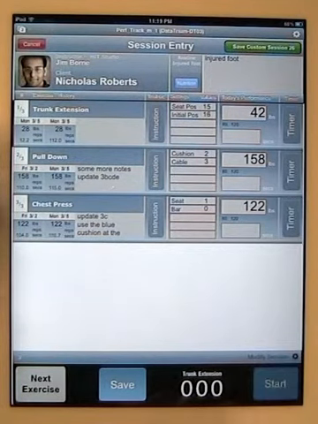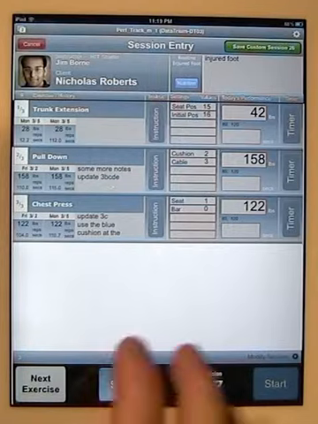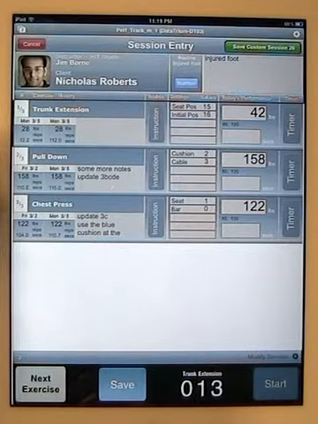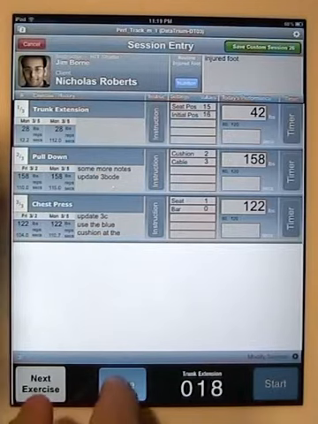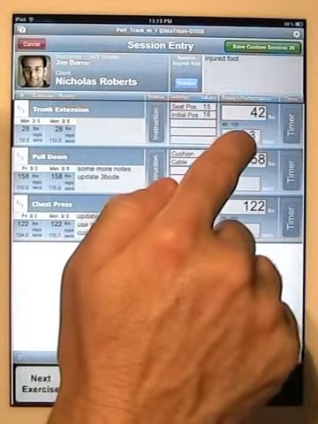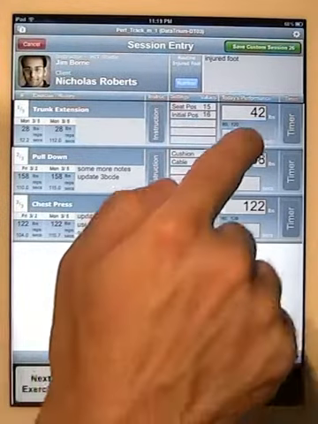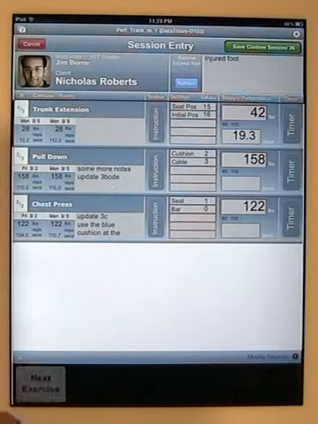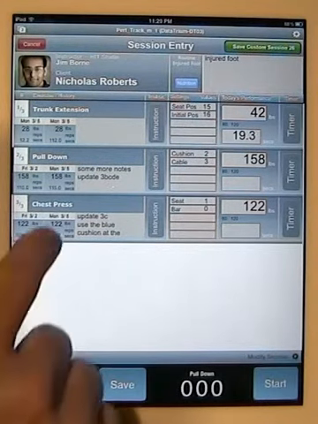I'm going to click start. And so the clock will run as I work with my client as they perform their trunk extension. When their trunk extension comes to an end, I can click save. That value will come up to the seconds spot, and we are able to click next to go to the next exercise.